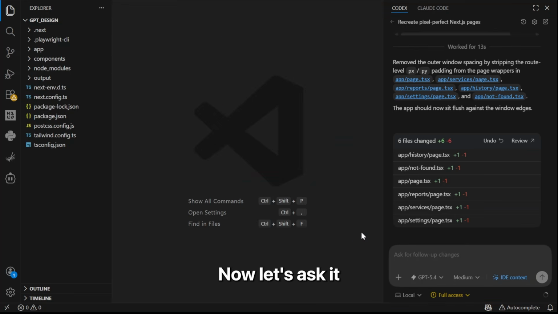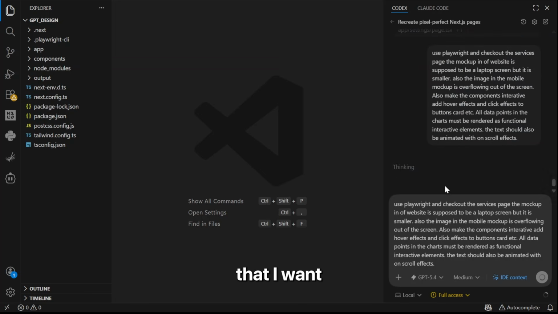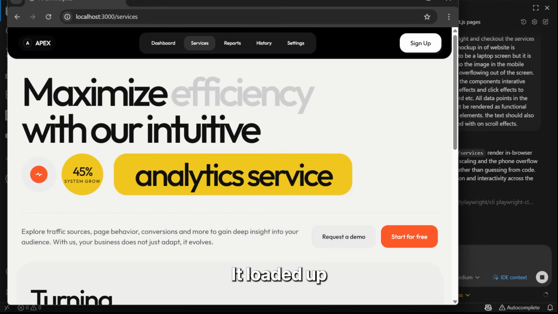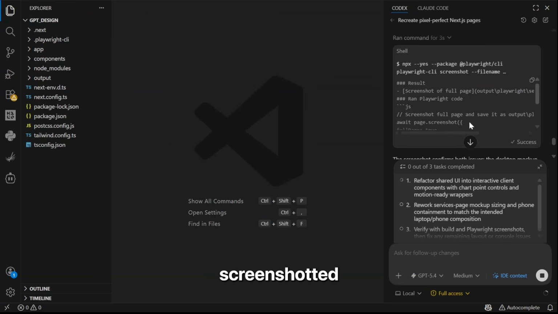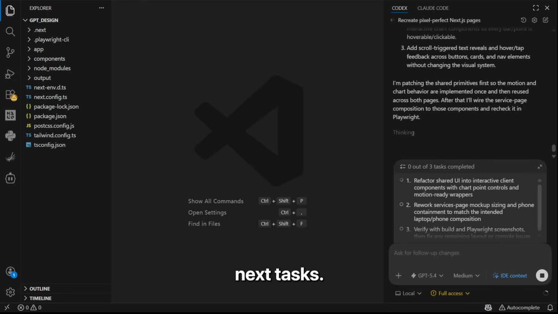Now let's ask it to make all the changes and also ask it to animate the elements according to interactivity, like on hover effects, etc. So I've entered all the things that I want to change and I'm going to send it. See this, it loaded up this website on its own, and now it screenshotted the full page, which gave it the context to do all the next tasks.